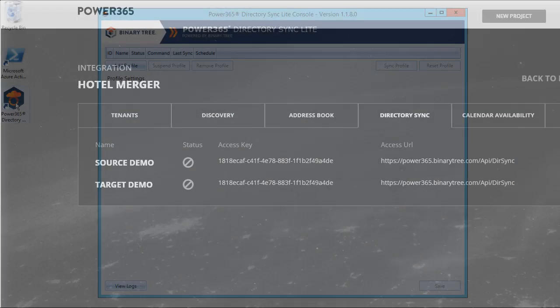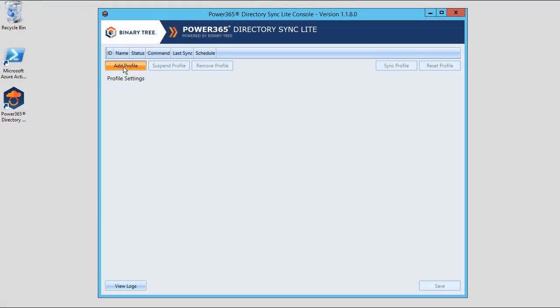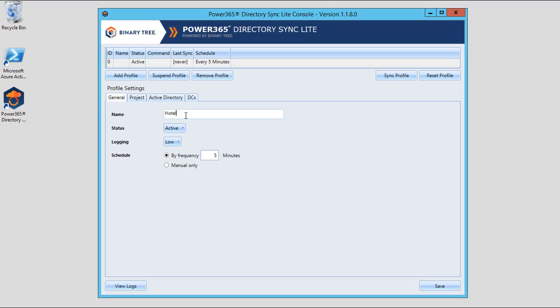Now choose Data Profile. Give your profile a name such as the name of the project. You can change the status to inactive if you want to stop sync activity. You can choose the level of logging detail as well as how often the sync occurs. If you choose manual only, you'll have to select the Sync Profile button to trigger the sync cycle.